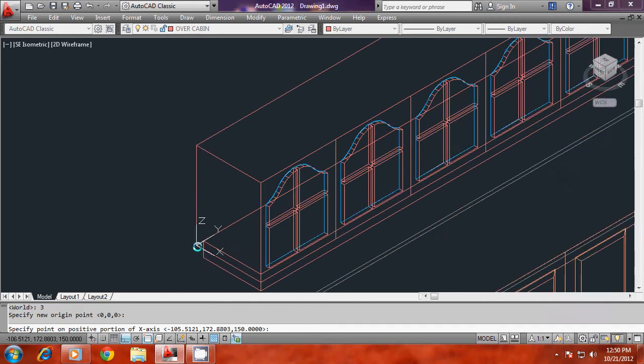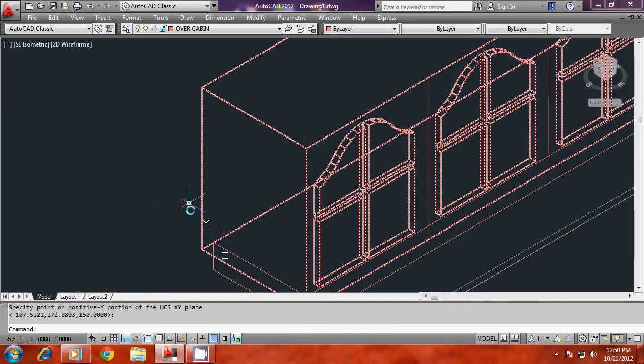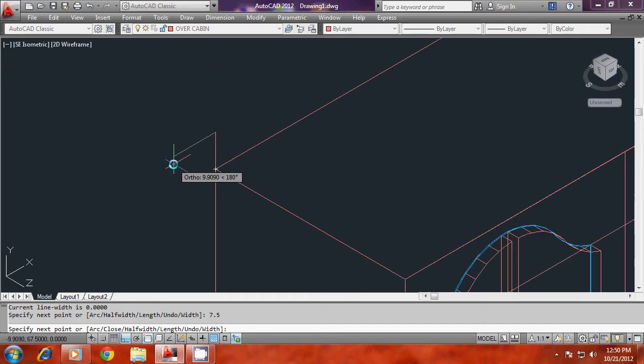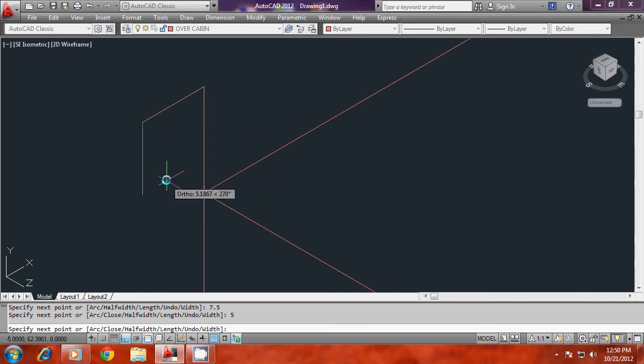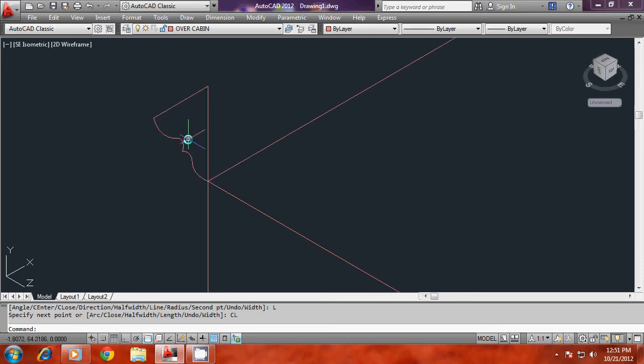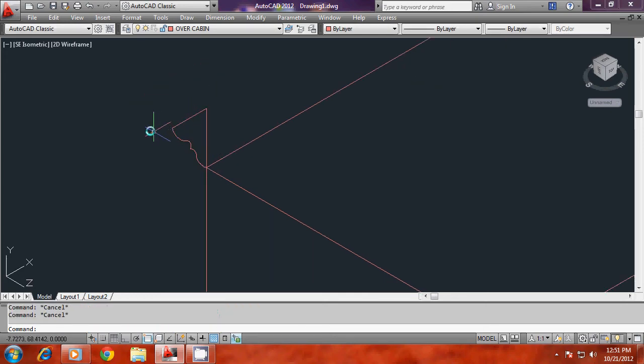I'll keep my origin here, X in this direction and Y in this direction, and I'll draw a polyline starting from here straight up. That is, let it be say 7.5 units straight up, and then again another 5 units in this direction, and I'll just go to arc option, second point, and I'll keep my second point here, then the end point here. Then you again come back to second point here, and end point, you complete this. Then you come to line mode and close it. So this is the profile to be extruded.